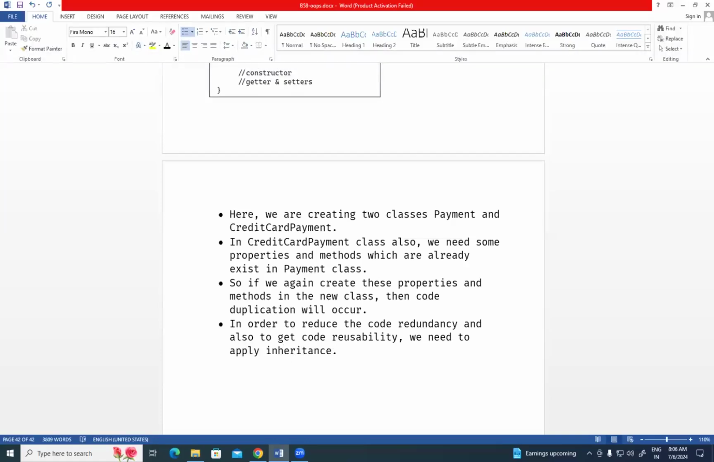Inheritance. Am I clear with you? Yes. Everybody, did you understand my point? Yes, we need to apply inheritance. Please understand me now. Guys, understand. To create a new class from an existing class, we have to use a keyword. We have to use a keyword called extends.